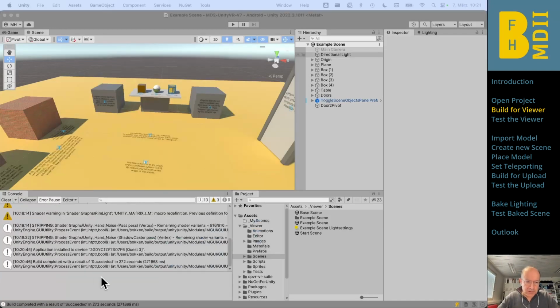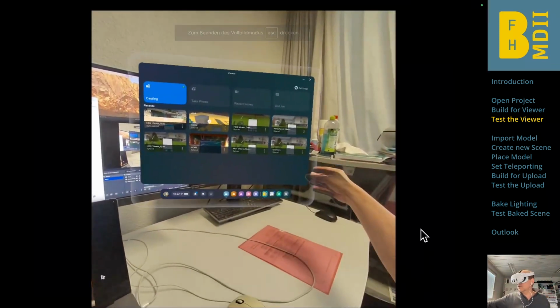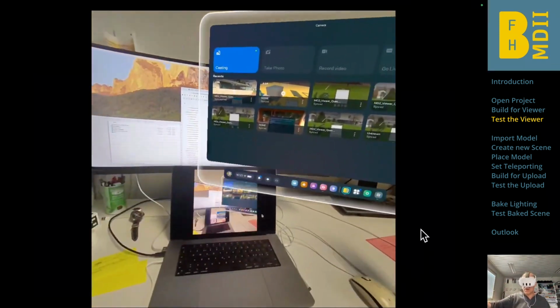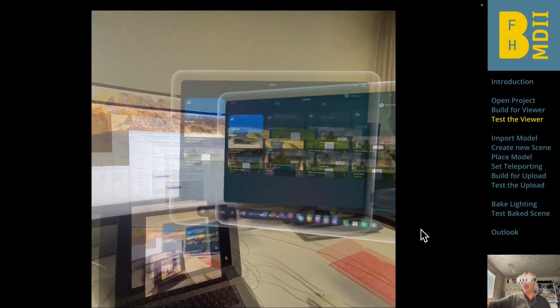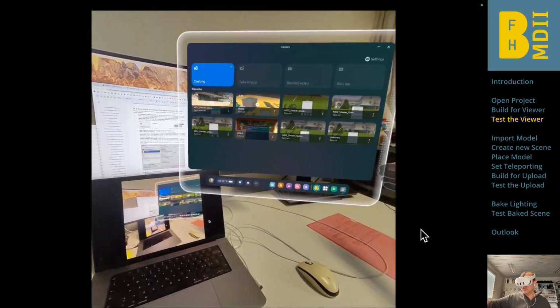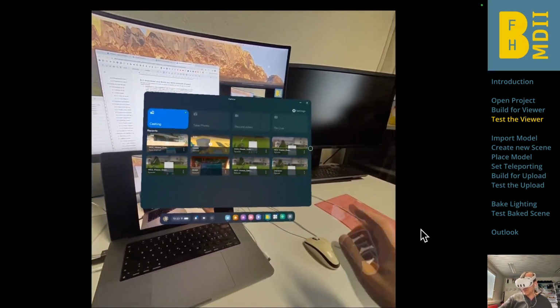So, as you can see, the build process took more than 4.5 minutes. So I can unplug the headset. I mounted the headset, and you see here I have a see-through, pass-through, and I have my menu in the VR headset, and my application is already running here.